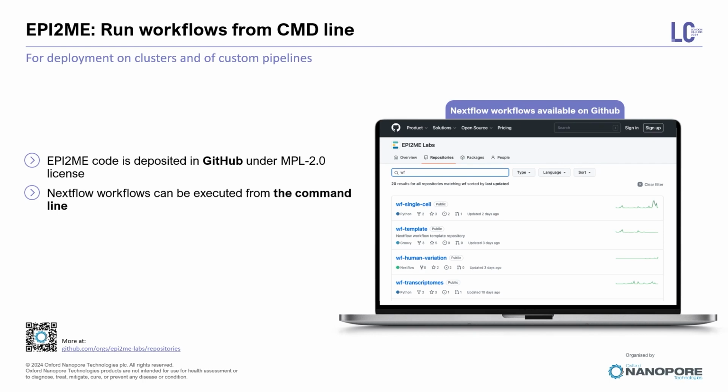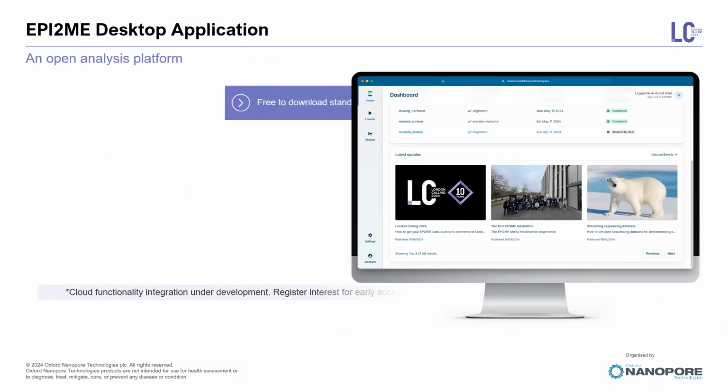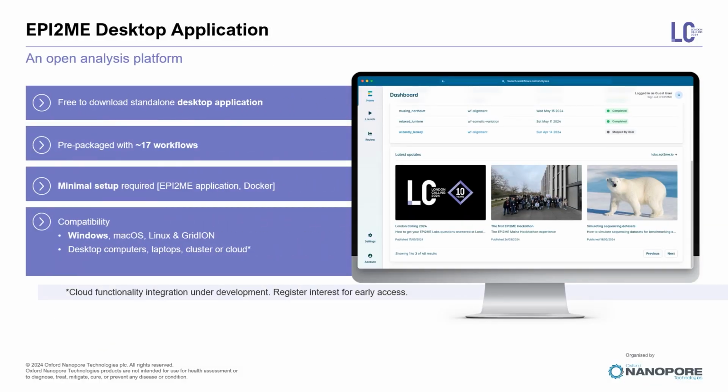Our workflows are available in GitHub, so you can go to the repos, read documentation, fork them, and even adapt them to your needs, and run them in the command line. But then you have also another option, which is to run them within the app. You can download the app for free from our web page, and it will run on Mac, Windows, Linux, and also on our sequencing devices like GridION or PromethION.